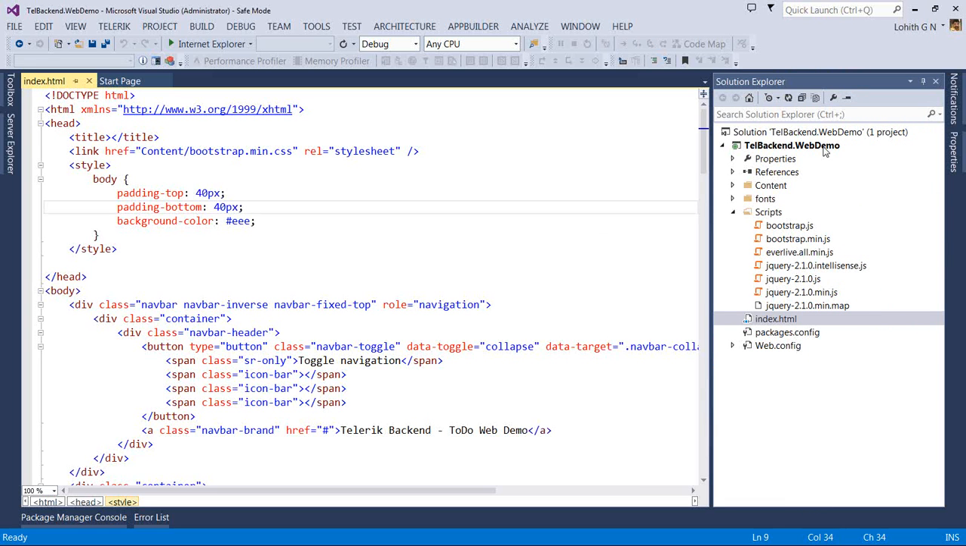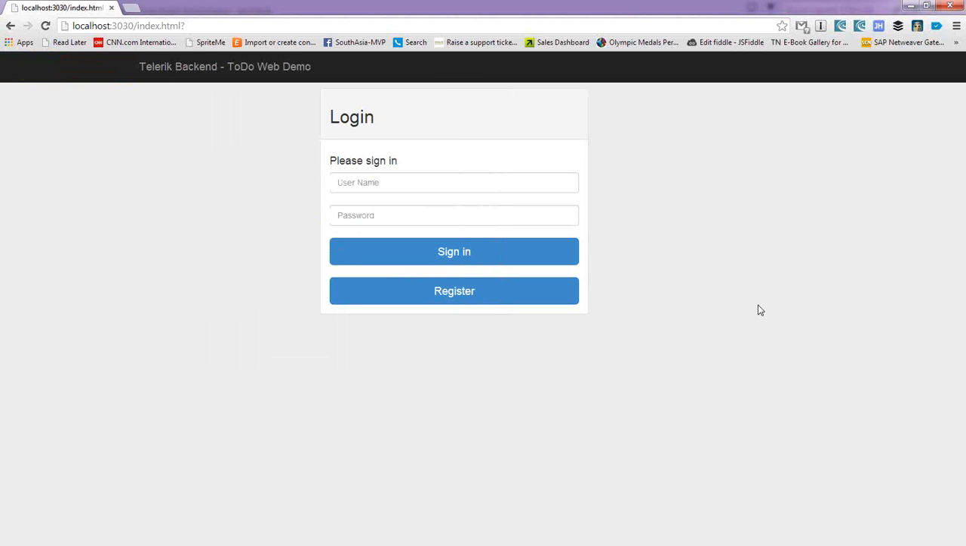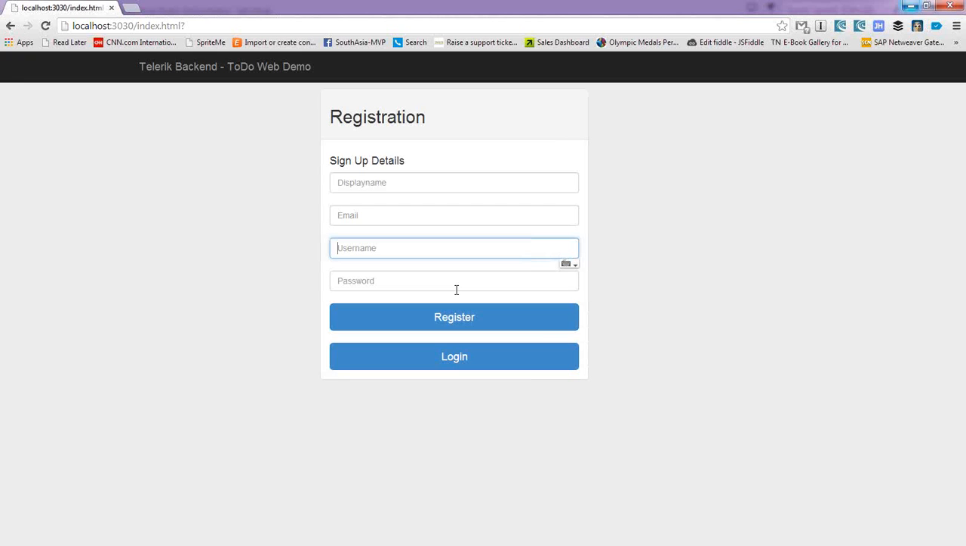In the interest of time, I've created some bare bone things, so I'll show you what the bare bones are. My idea is that I've just created a to-do. I want some user to log in before he uses the to-do, so I have created a login screen. Let's say he doesn't have a credential, so he wants to register. I will click on register, and a register screen will come up. He can sign up with the display name, email, username, password, and then register.